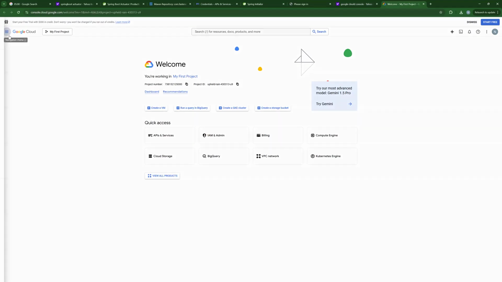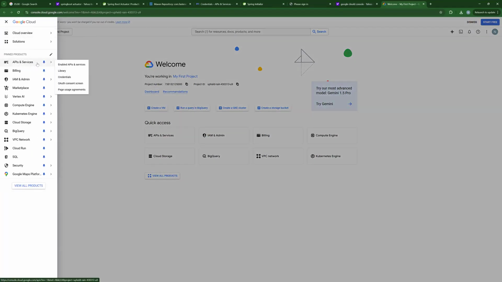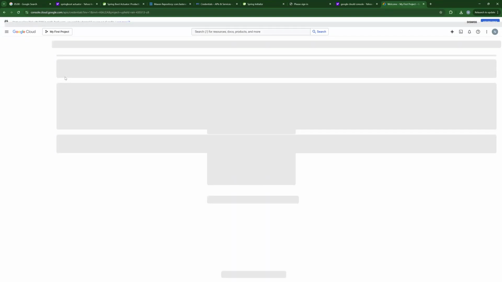There we have an option here to go with APIs and services. For the first time when you go, you please click on OAuth consent screen. Some steps are there. You just authenticate, after which you can just go with credentials directly. I'll go with credentials.